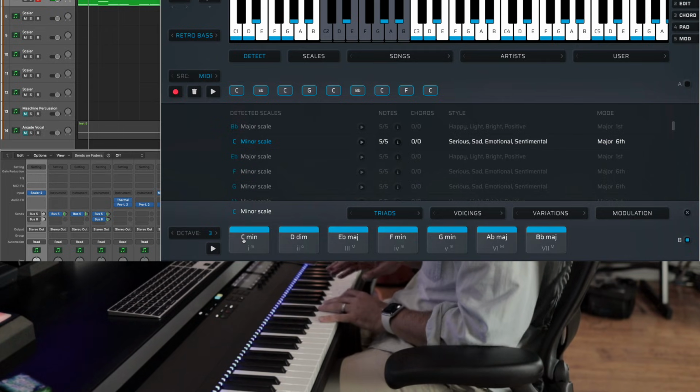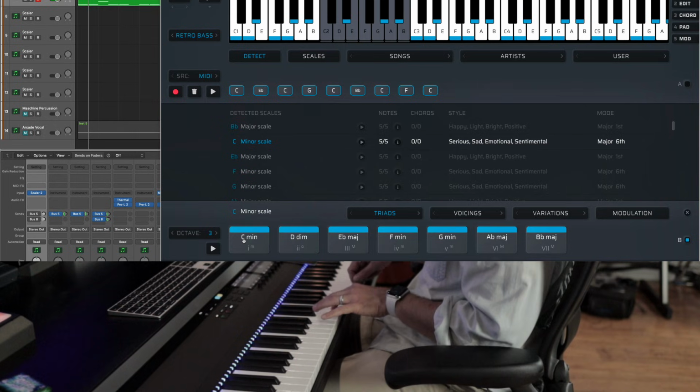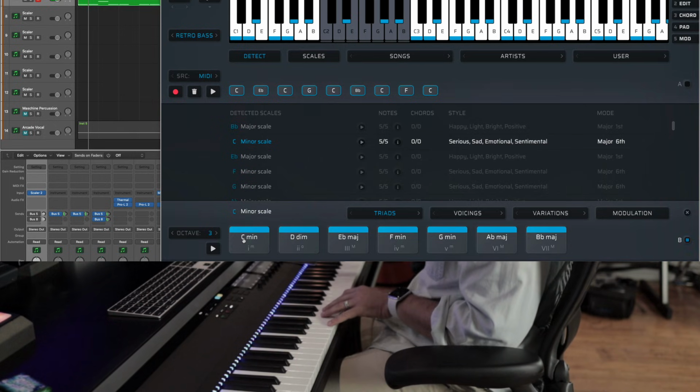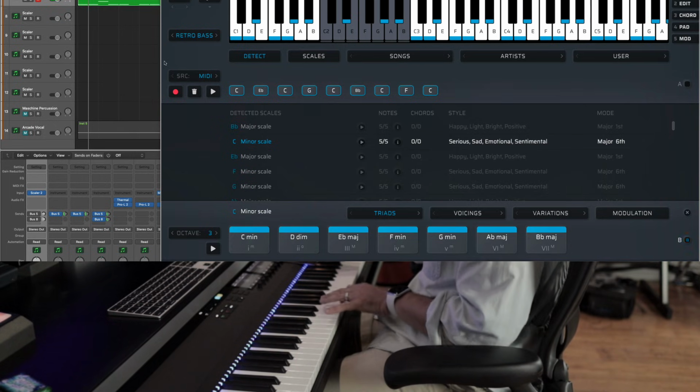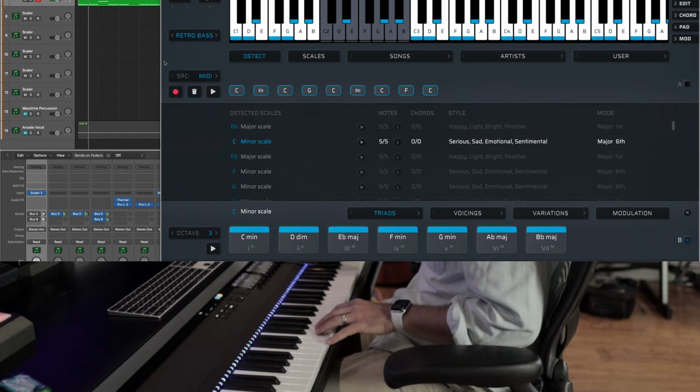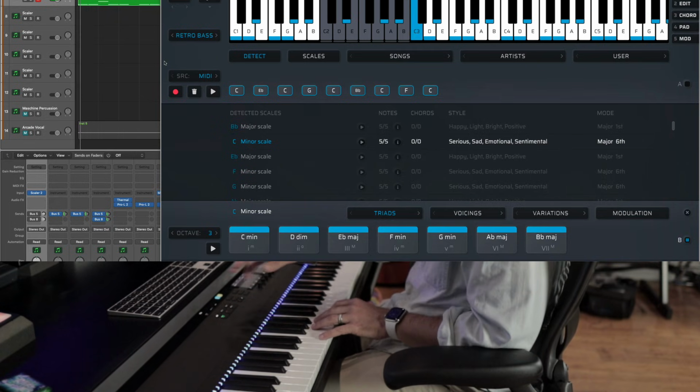So what I'm actually doing here is binding and triggering those chords whilst my melody is playing in the background here in Logic. Okay, so I could just be doing any combination.